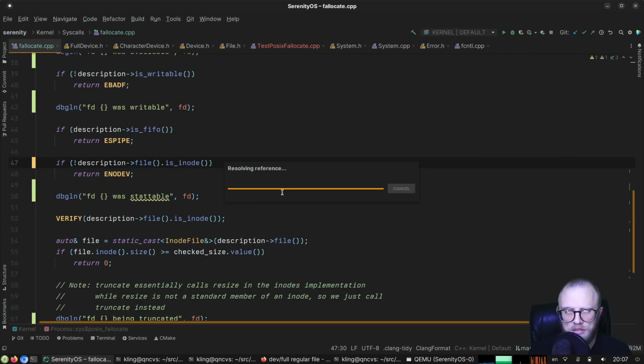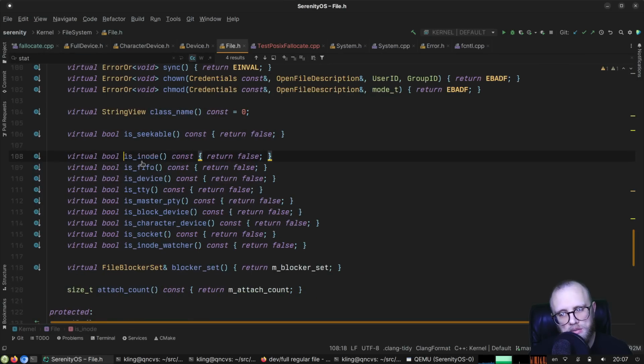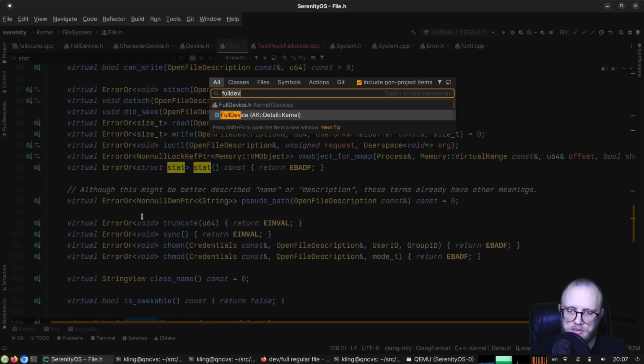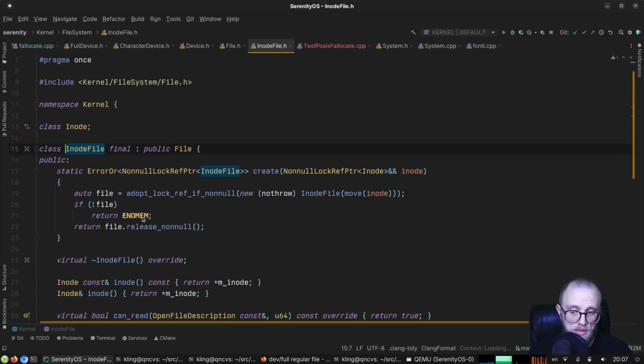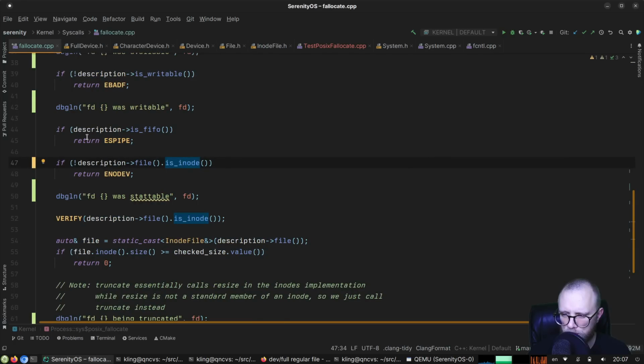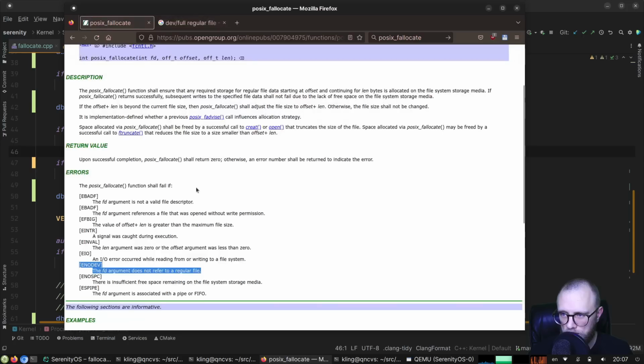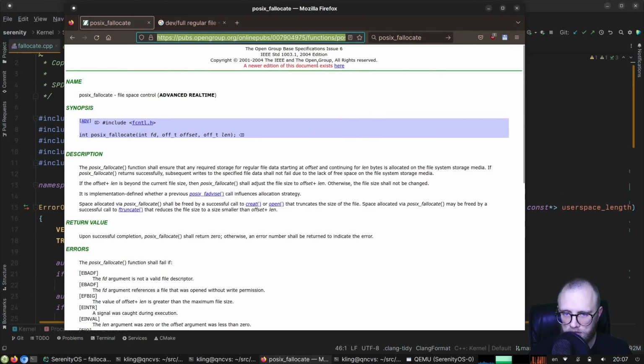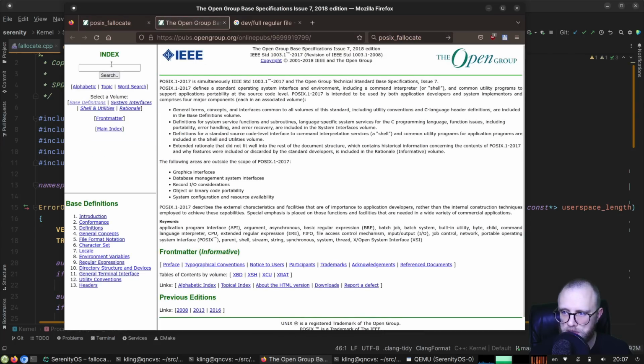Maybe we should, I'm wondering if we should rename inode. So is_inode means that this file subclass is inode file. Now I'm thinking, would it be better if this were called regular file instead of inode file? I don't know which one is more descriptive, but let's see. I guess we can, while we're here, oh, newer edition exists. Let's make sure we have the newest edition.